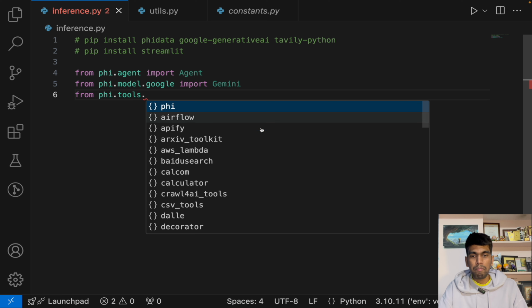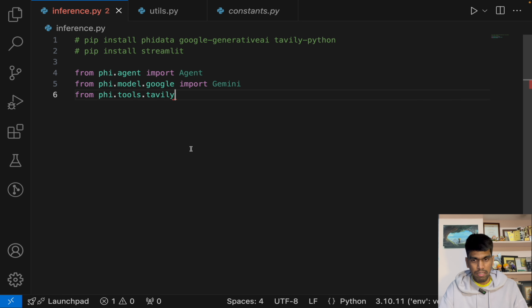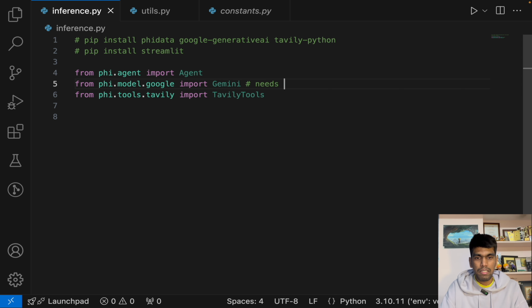Now from phi.tools, you have multiple integrations over here. What I need to pick is Tavily. There are other tools as well. Feel free to use those tools. In our case, we will be using Tavily. Now you just have to import TavilyTools. Alright, so we have the agent component, we have the Gemini LLM, and now we also have Tavily tools. The next step is Gemini needs an API key. Tavily tools also needs an API key.